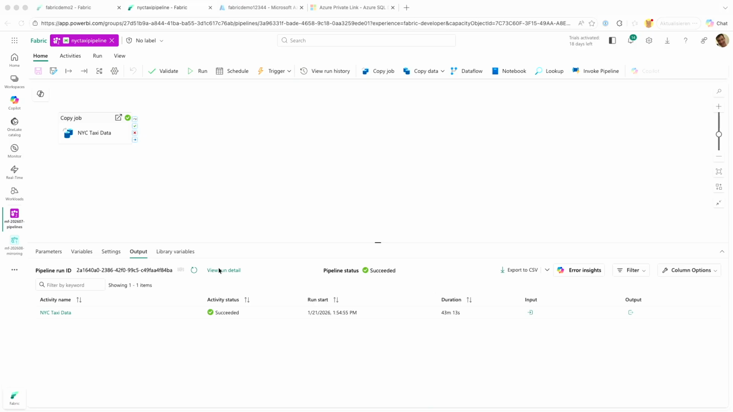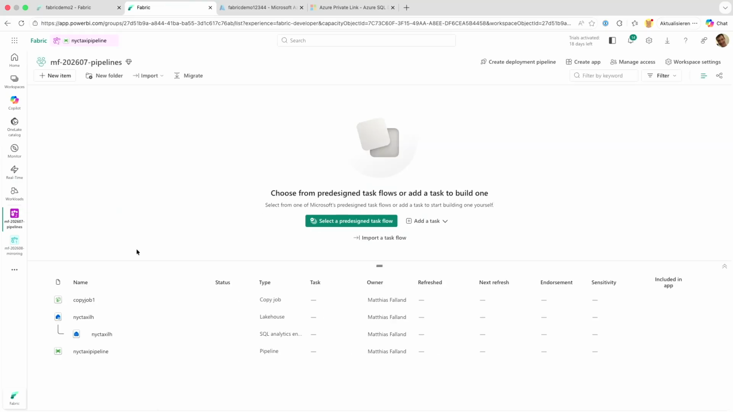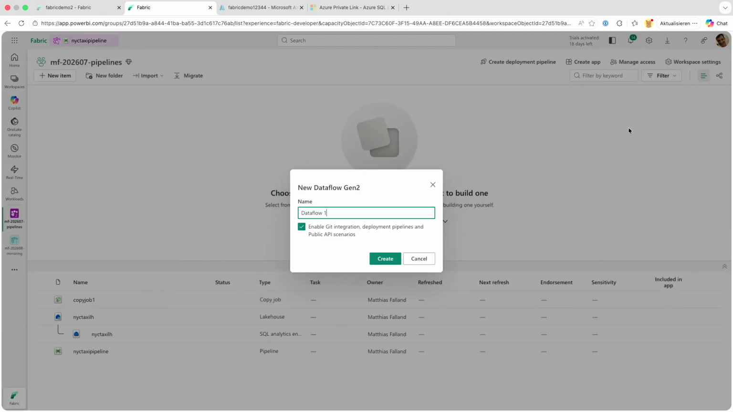Okay, our run succeeded. So let's go to the workspace and let's create our data flow. New item, Dataflow Gen2. New York City taxi data flow. There we go.